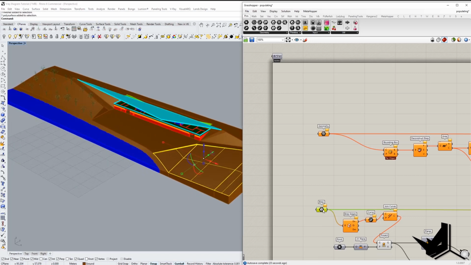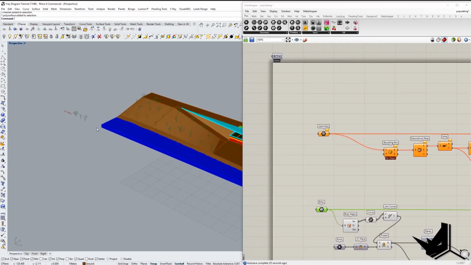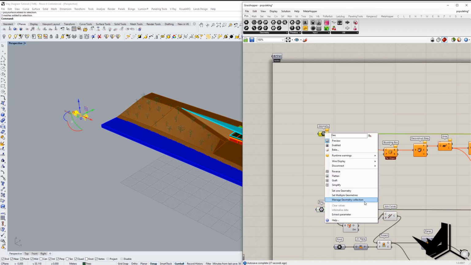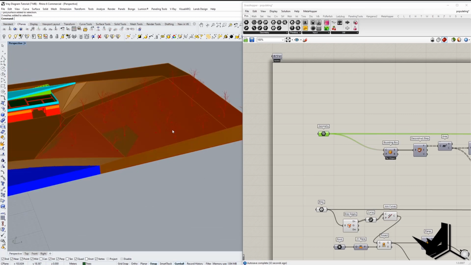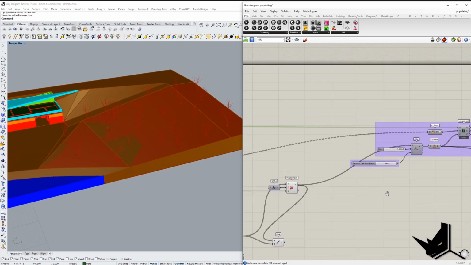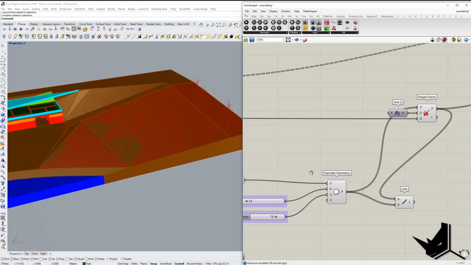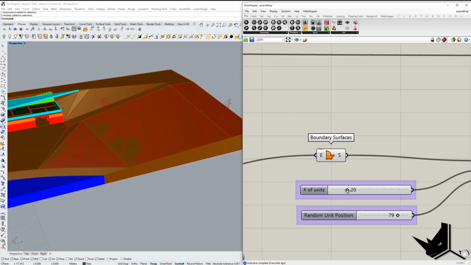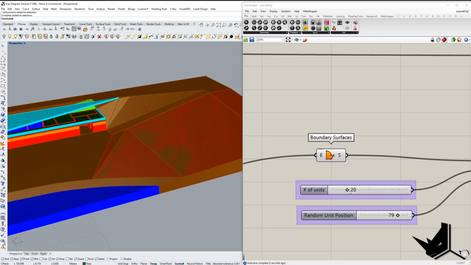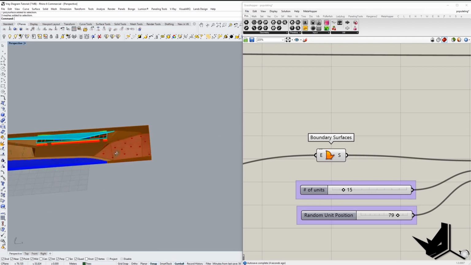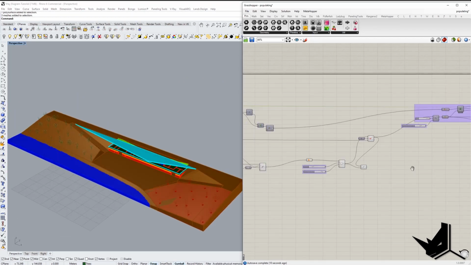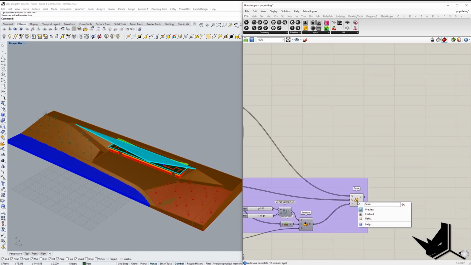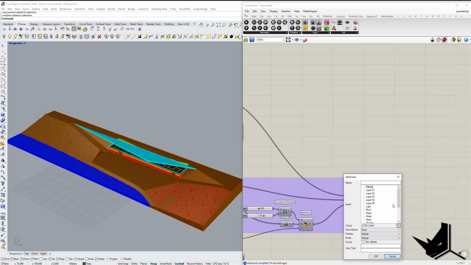So I'm gonna say this is my brep, and I want to say these are my trees, set multiple trees, and I'm going to play around here with the randomness a little bit. Let me see, I'm gonna lower the amount of units, something like this. Okay, so we have something like this on this side, and I'm happy with that. Let's bake this, and let's put it on the trees layer as well. And we're done with the trees.